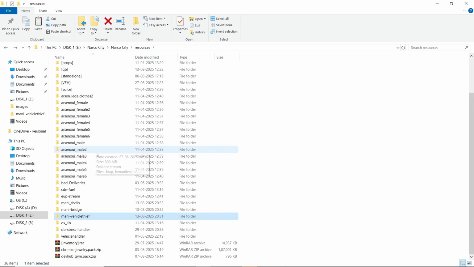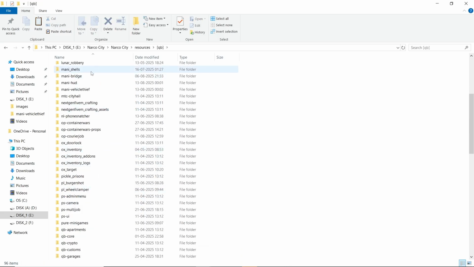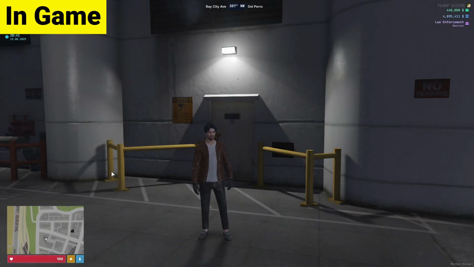That's it. Copy the CF file and paste it to your main server directory. Here you can see we already pasted it. Now let's see how the script works in game. Hey guys, here you can see I am in game. The script is working properly.